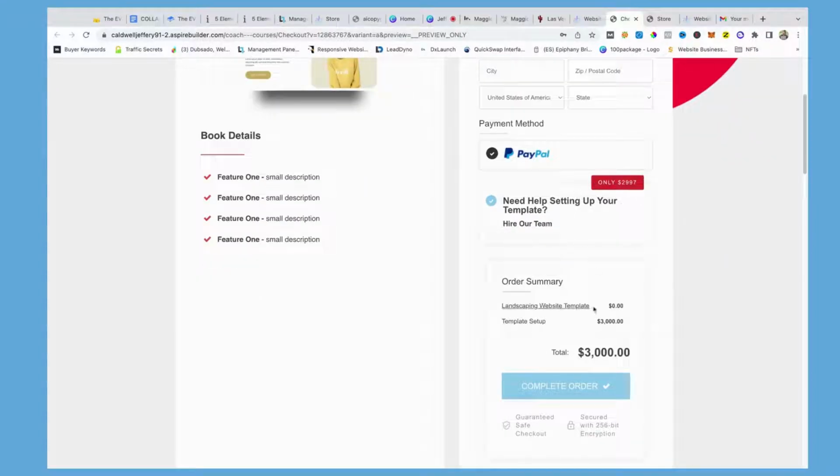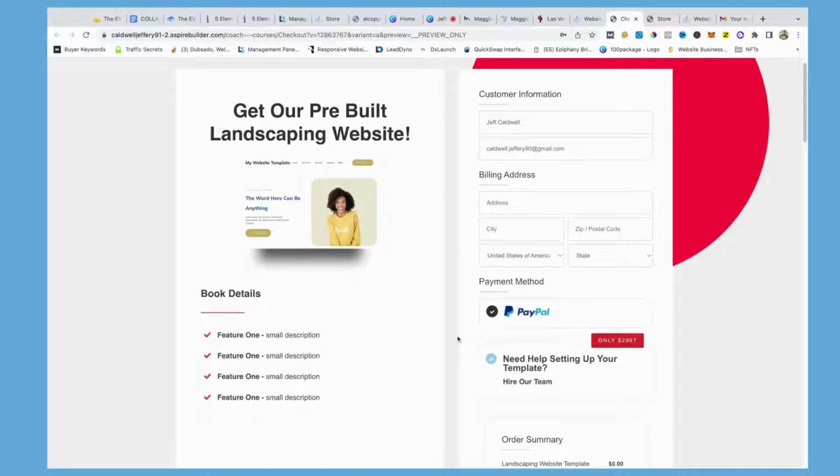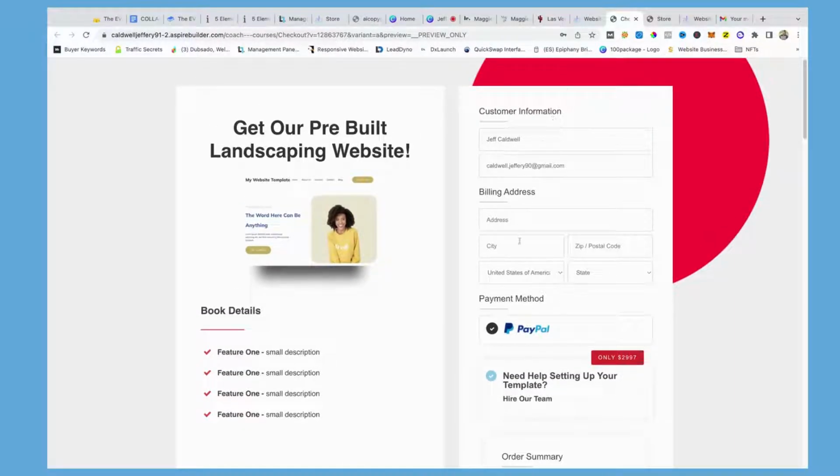And now we have literally a $3,000 product that they could hire us for, or they could get this template right through this process. So yep, that is the whole process of setting up and selling Aspire Premium Aspire Builder templates.